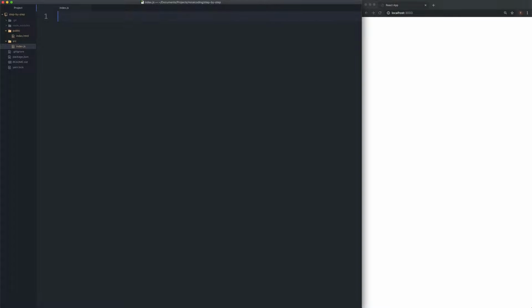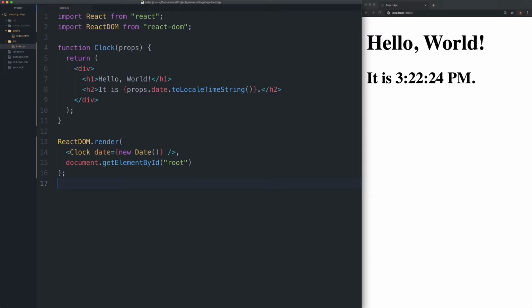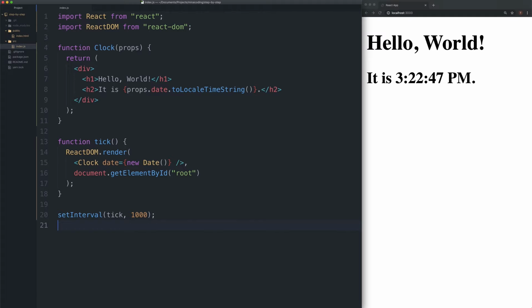We will import React and React DOM libraries. Now, add the clock component. Next, render the component to the DOM, passing in a new date as props. We can now see the clock component on our page, with a static timestamp. To have the time update, we wrapped the DOM render in a function, and used an interval timer to call the function every second. Now the clock updates every second.